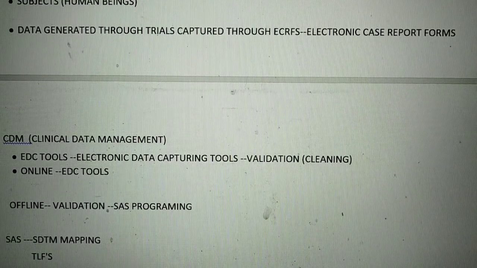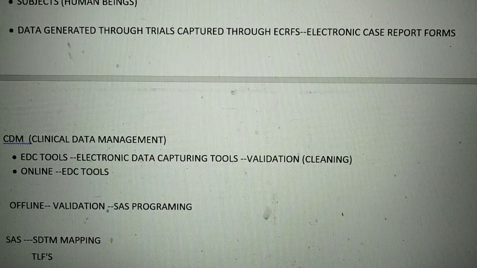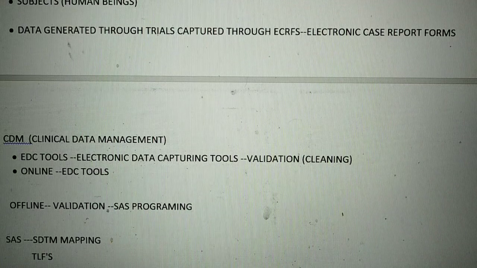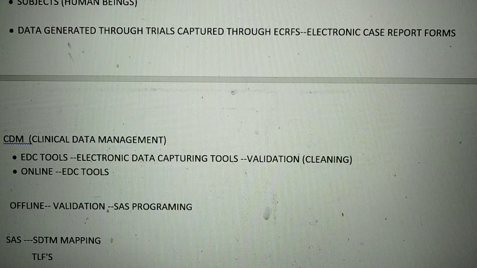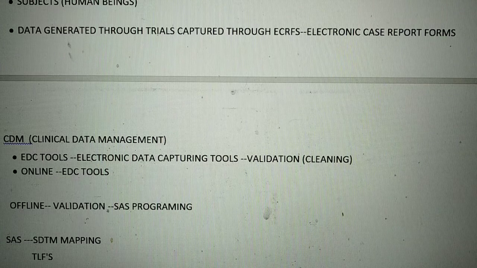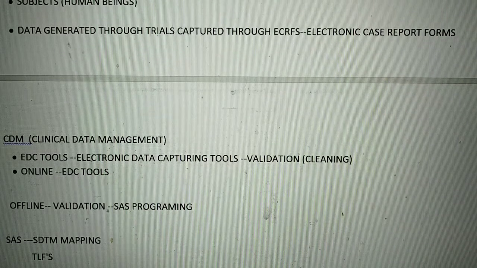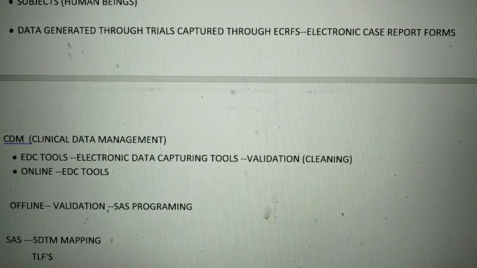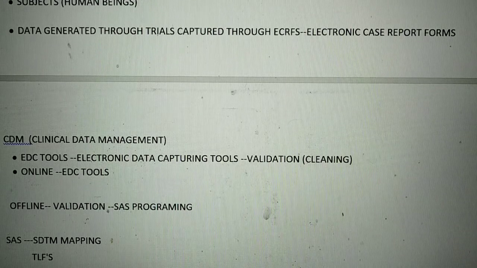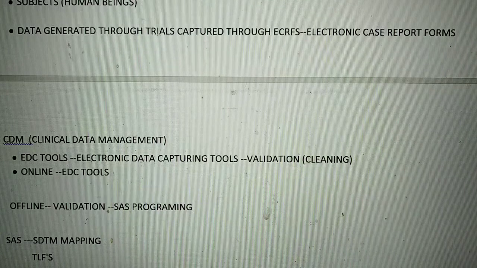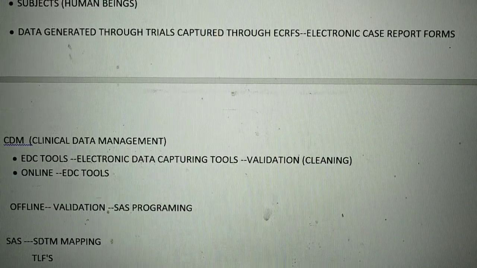Apart from the data that is coming from the source, that is the site, there is some other data that will be coming through other sources also, because for certain tests, hospitals will be outsourcing to other labs, vendor labs. That data will not be captured using EDC tools, so it has to be validated offline. This is where SAS programming comes into the picture. Using SAS, validation will be done through SAS programming.